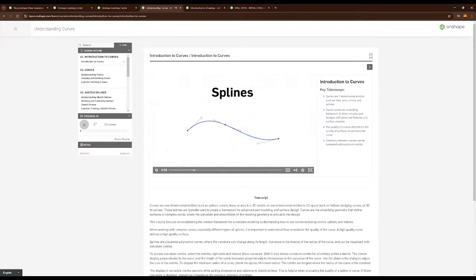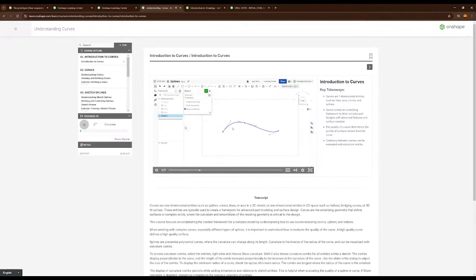Splines are piecewise polynomial curves, where the curvature can change along its length. Curvature is the inverse of the radius of the curve, and can be visualized with curvature combs. To access curvature combs, select the entities, right-click, and choose Show Curvature.